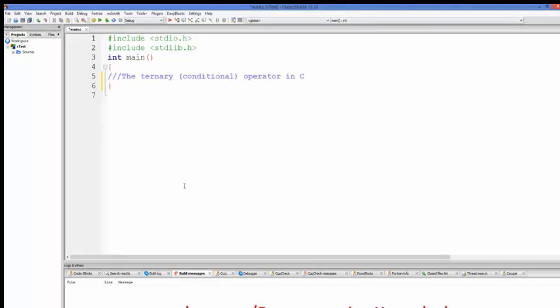In the last two videos I have been showing you how to use if-else conditions in C. Now in this video I'm going to teach you about the ternary or conditional operator in C. This is also used to make decisions in C, but whenever you want to make a decision which is very short and you want to do it in a single line, this ternary conditional operator can be useful. Now how to use this ternary conditional operator?